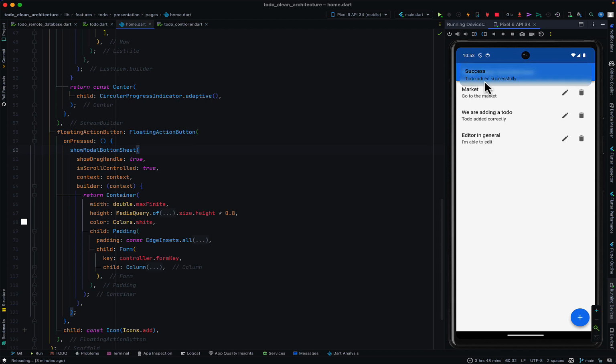So realize that the to-do was added successfully, and we see the to-do over here. But this edit button does nothing for now. So when we tap on the edit button, we don't see anything. So that's what we're working on.